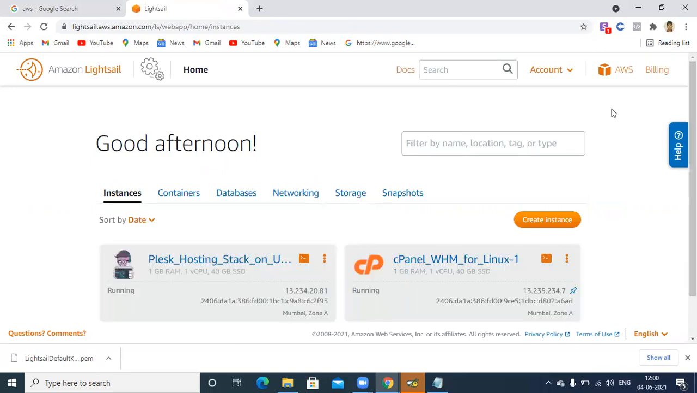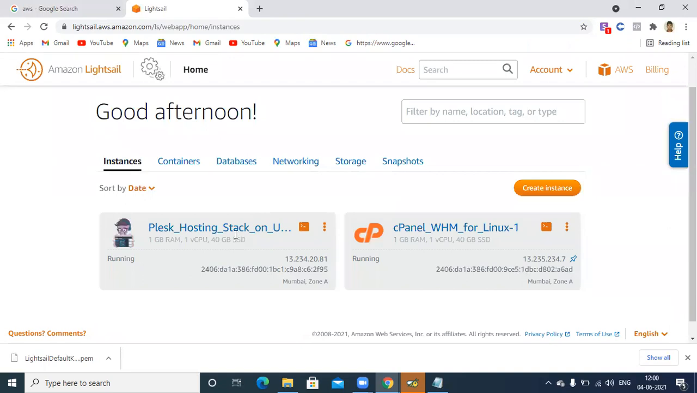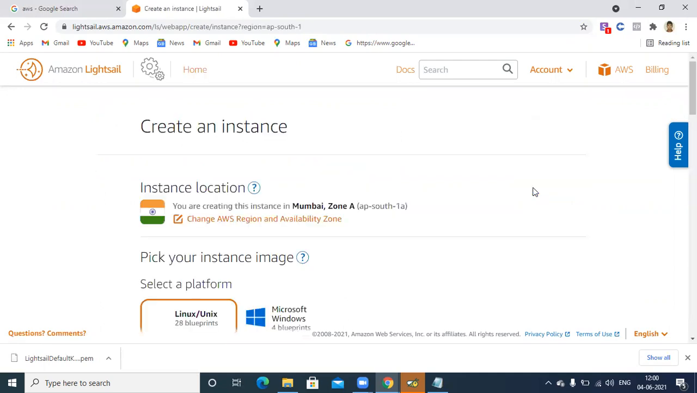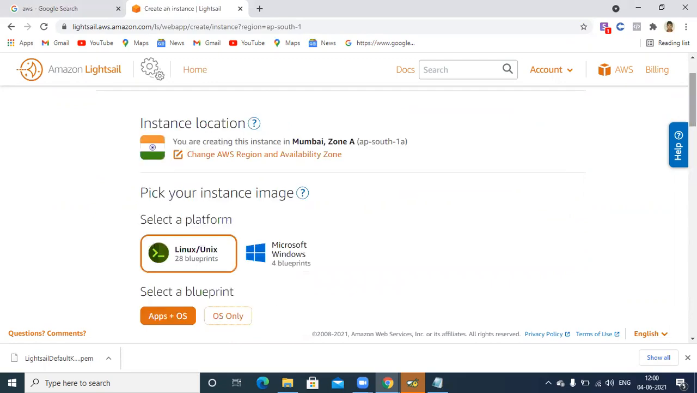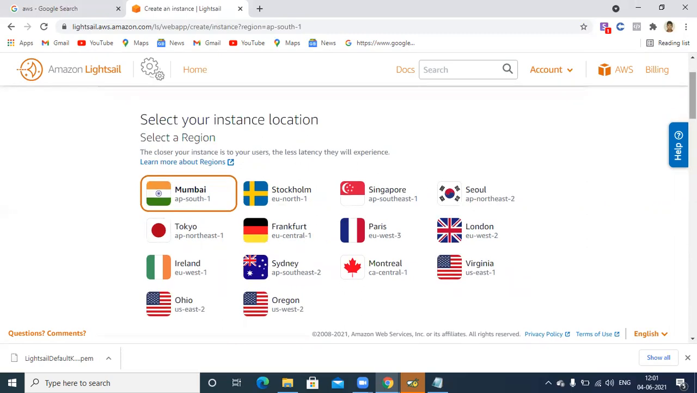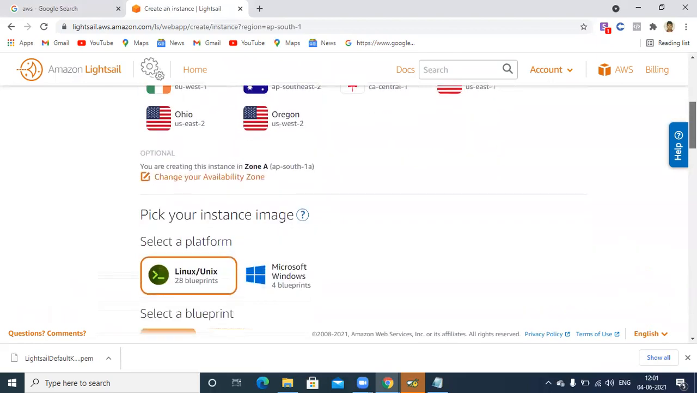Okay. These two examples are ones that I have already created. So let us click on create an instance. Now I am going to click on create an instance. After you have clicked create an instance, there are instance locations. For example, I'm going to click change AWS region and availability zone. There are many zones in this location. In this, I'm going to select Mumbai because I'm an India person.